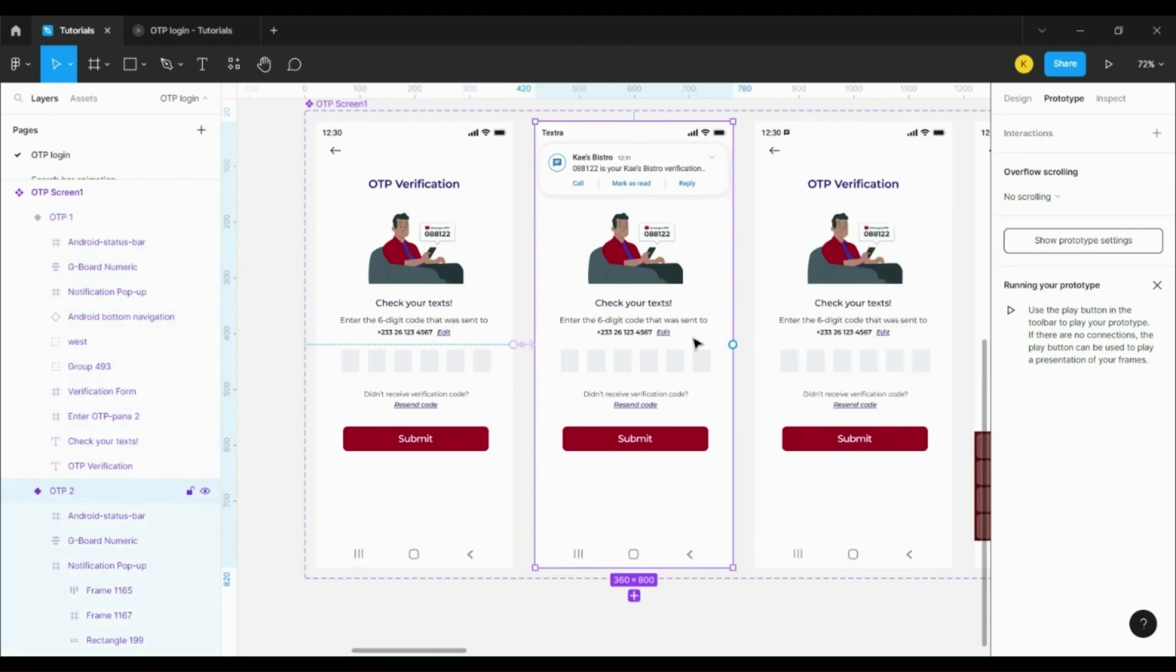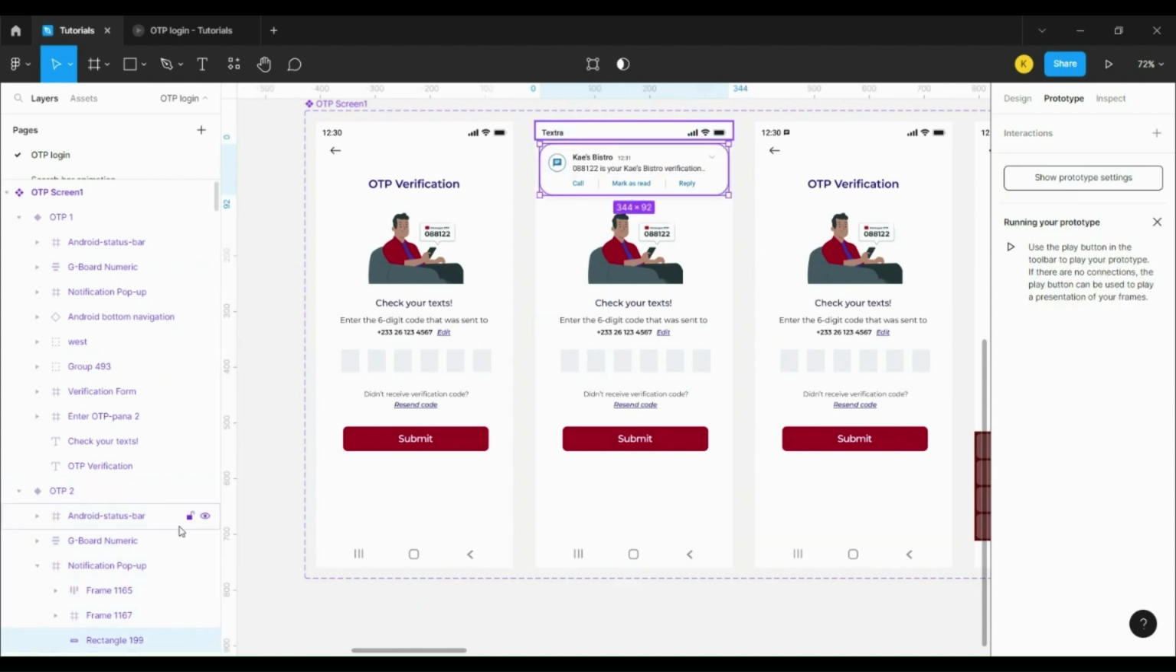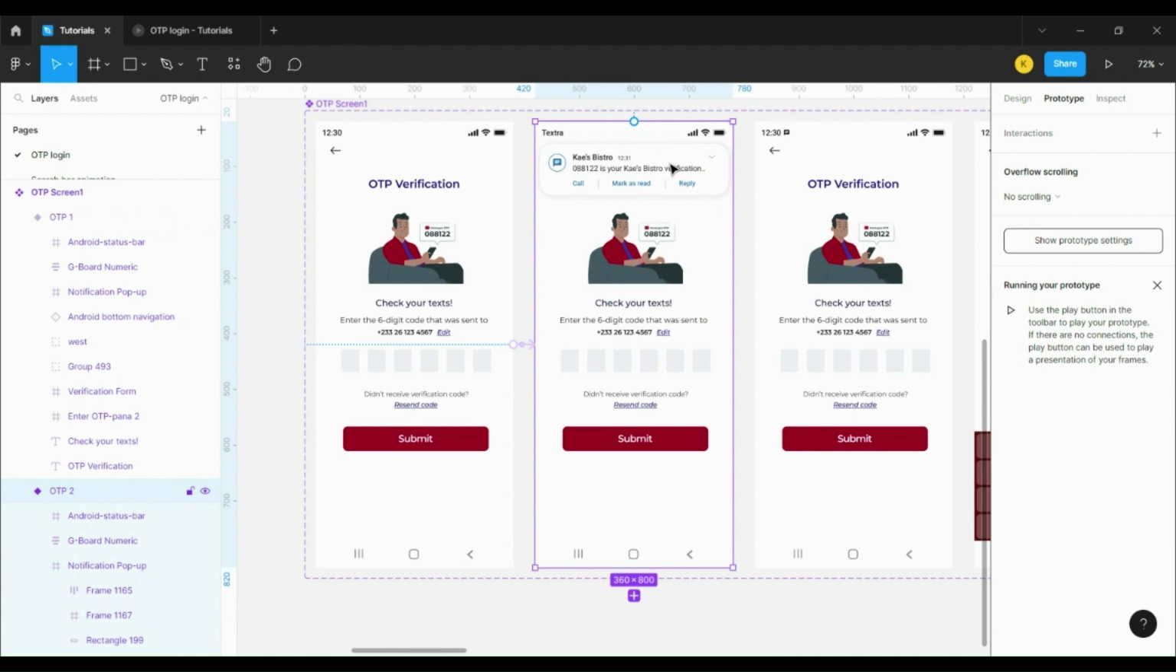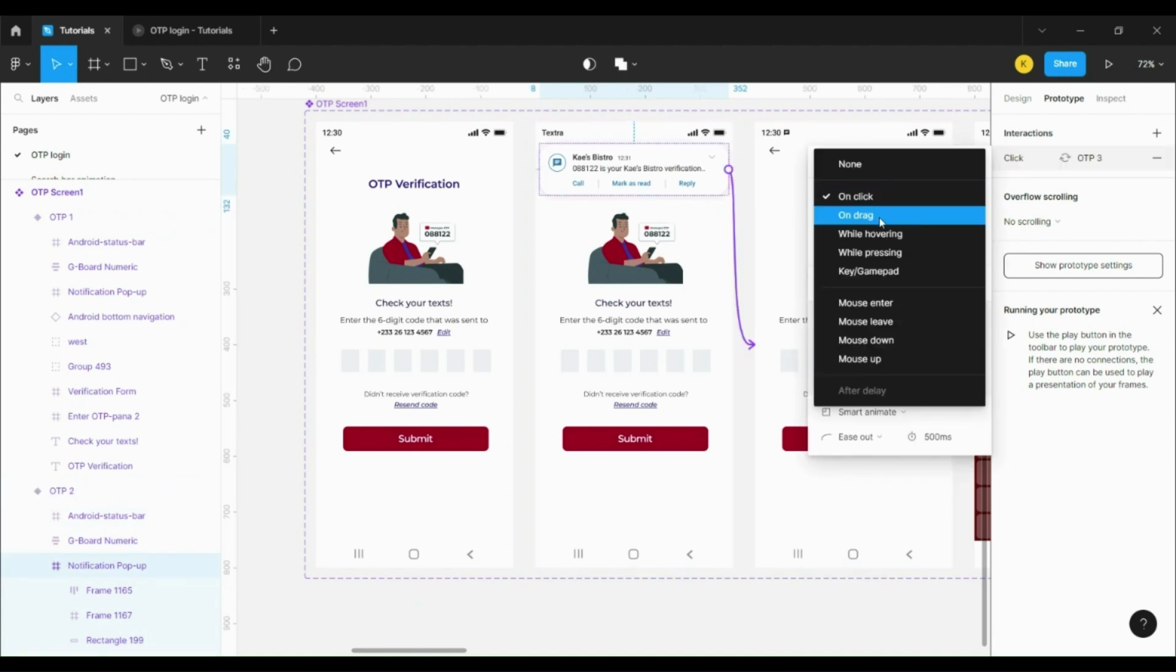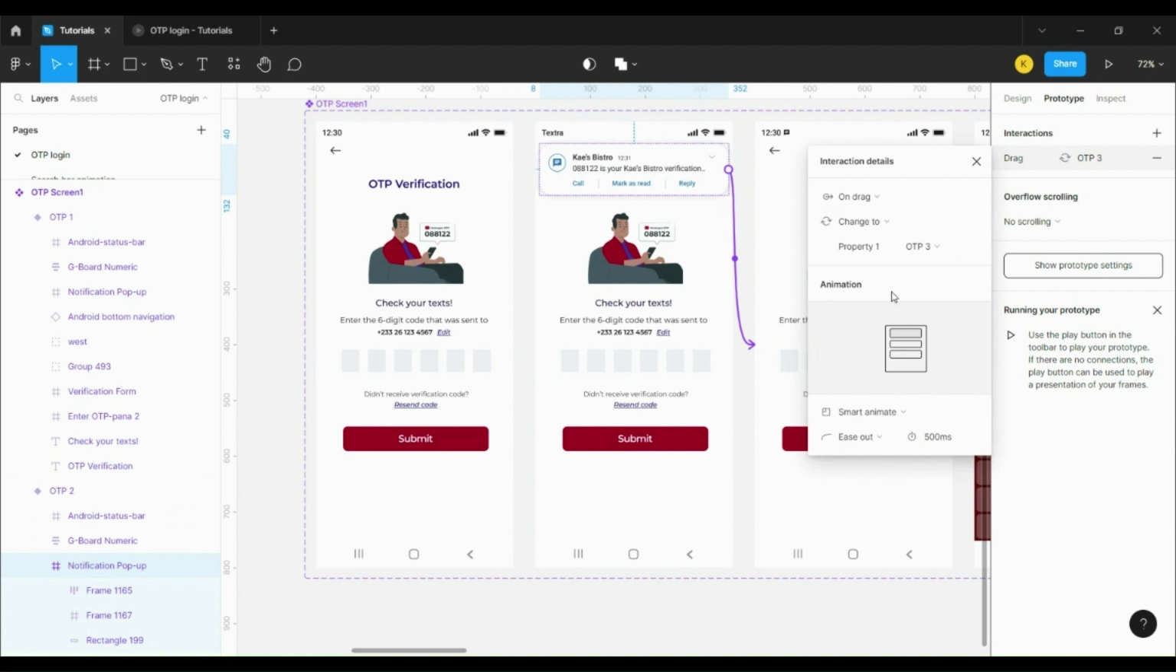So for the second screen, we want to swipe up on the alert to get rid of it. So what we're going to do is click on that pop-up and select, connect it to the third screen. Select on drag, smart animate 300 milliseconds.